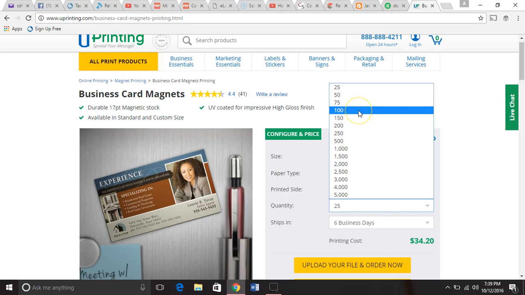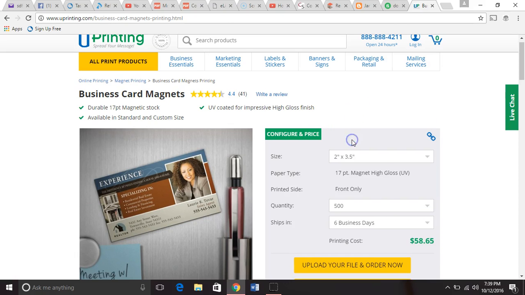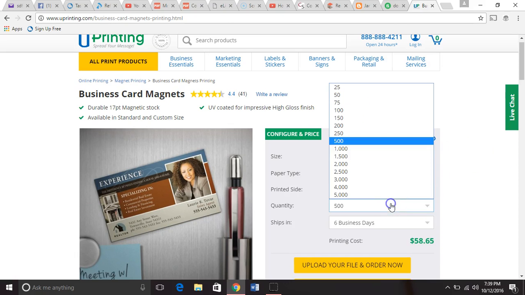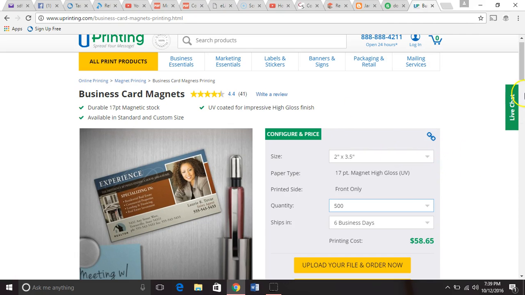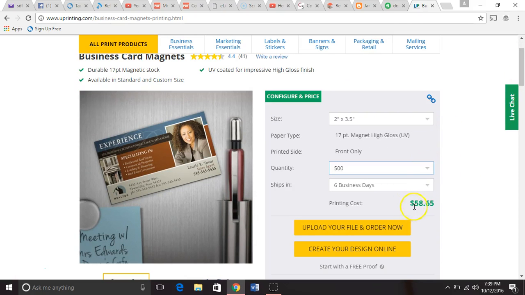You're going to order however many you want. I recommend when you first start, maybe you order 500. If you're taking this business seriously, you're going to use 500. If you think you might lollygag it in real estate, order 50. But 500 is better. The more you order, the cheaper they are. For 500 of them, it's $58. Okay, 10 cents a piece. They're pretty cheap. Okay, 6 business days. That's about how long it takes to get them.